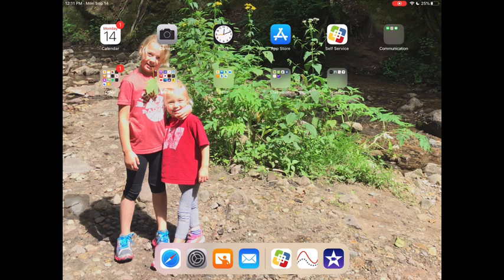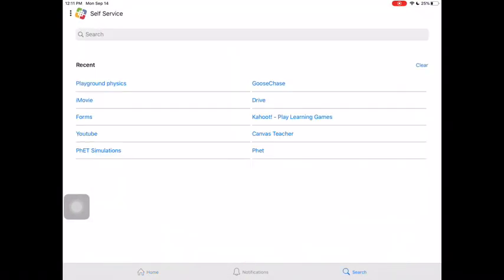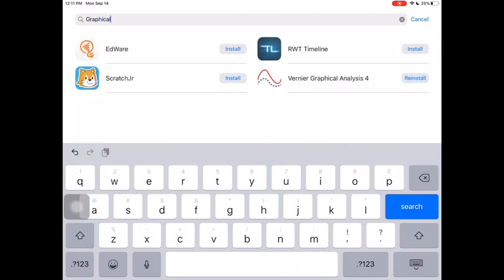You need to first make sure that you have that app. So if you go to Self Service, you're going to search for Graphical Analysis. If there is more than one app that comes up when you're looking for it, make sure you're looking for this Vernier Graphical Analysis 4. So if you don't have that downloaded, you'll need to install that.